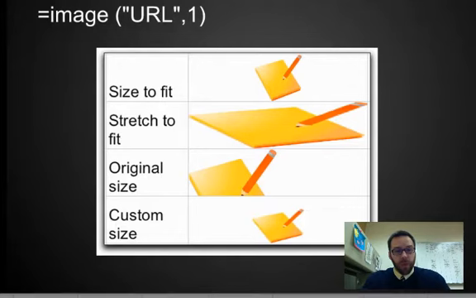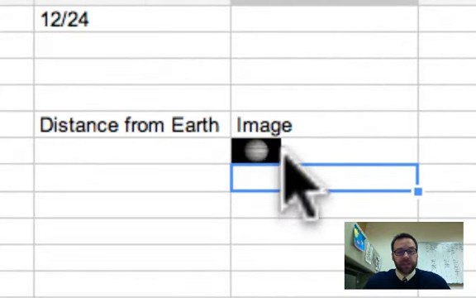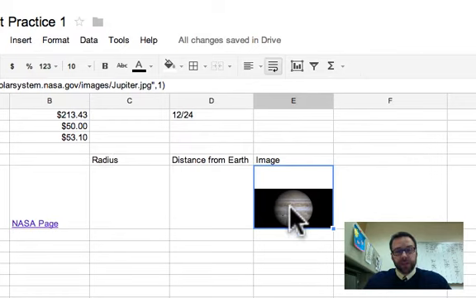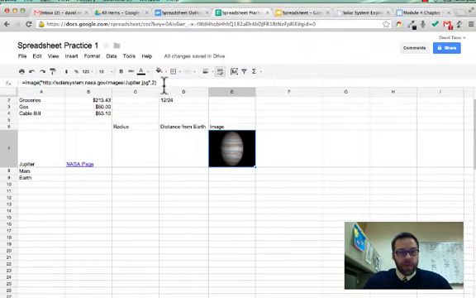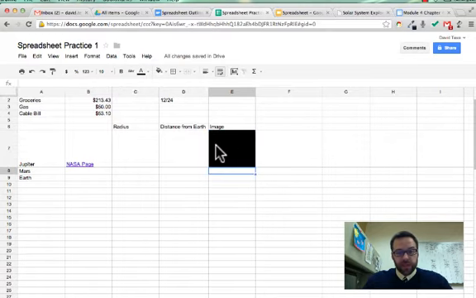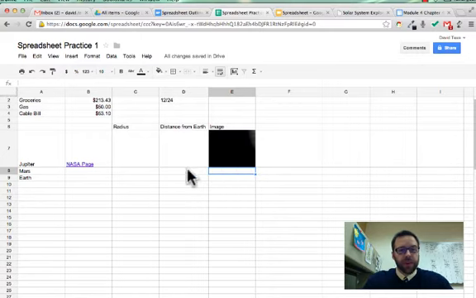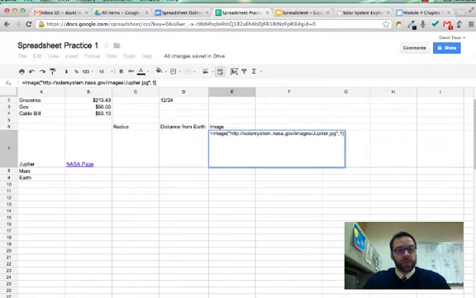So first let's do 1. 1 was size to fit, so I put a 1 here, close parenthesis, and hit enter. Like I said, the aspect ratio stays the same and it stays within the cell. If I adjust the cell size, then it'll adjust, but remember that aspect ratio stays. So now let's do 2, which is stretch to fit. 3 was original size, so you're gonna see it basically is just the top little corner there. And then for 4, you have to put in a custom height and width. So I'm gonna do 200 by 400. It's gonna feel a lot like the original size because I'm only gonna see a certain part of it. So that's how I get images into cells rather than having them above the spreadsheet. And you can decide whether or not you think that's useful. I'm gonna put it back to 1, just leave it like that.